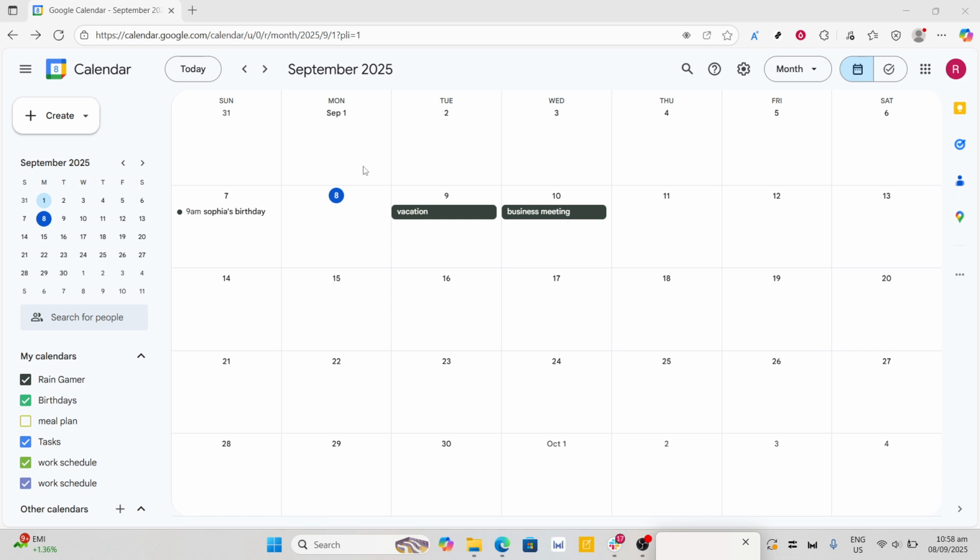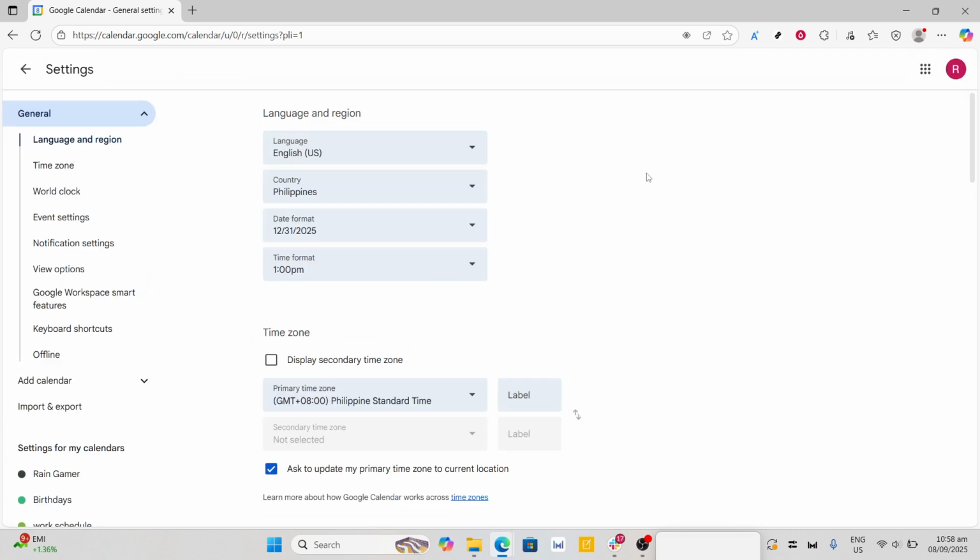Next, find the gear icon labeled Settings on the sidebar. It's typically located in the upper right corner. Clicking this icon will open up the Settings menu, where you can manage various aspects of your calendar.